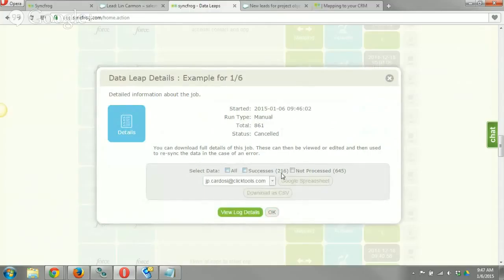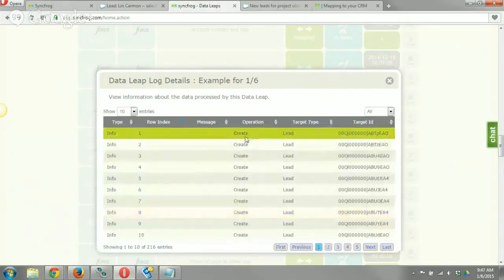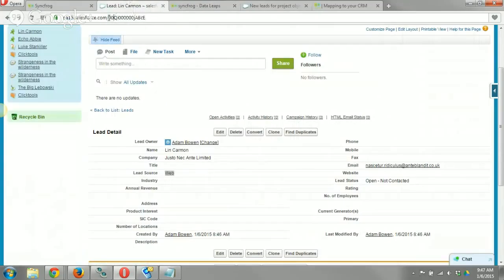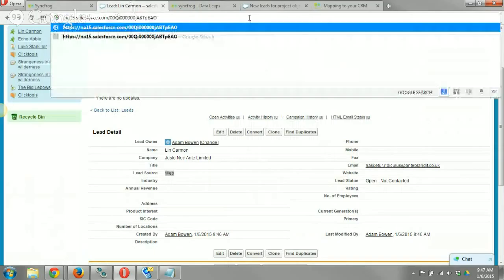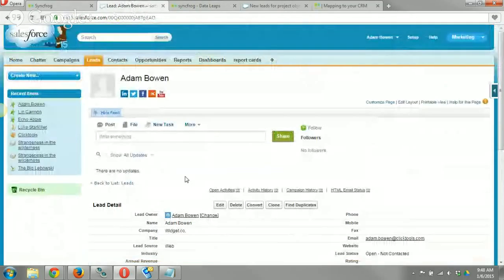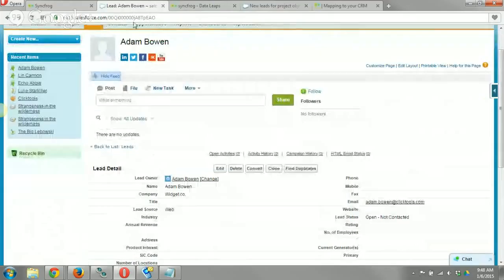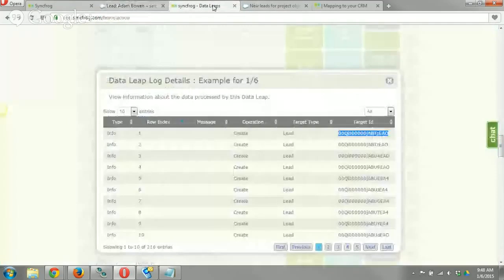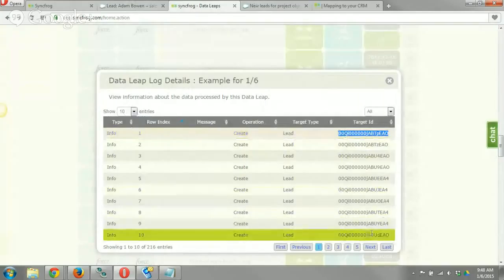And I stopped at 216 here. You can see that I cancel it. You can actually click on View Log Details, and that'll tell you exactly what it did. And there's our target ID. One cool thing is you can copy that, put it at the back end of it, enter, and you can see that our lead came across, and you can actually see the lead. So that's kind of cool. You can see with our log details of the actual ID value that it's created.